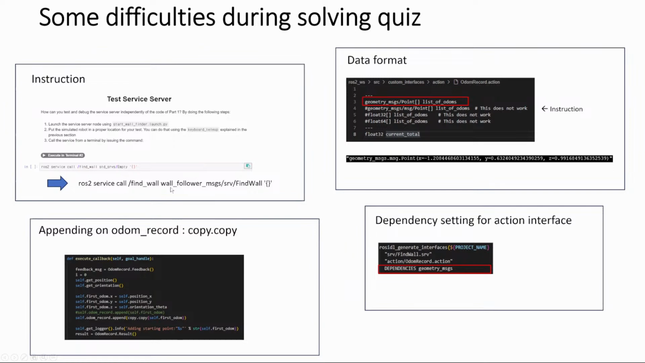I used the custom messages, but it didn't work. I didn't know. Exactly, because that means that your service find wall, you made it of type wall follower messages. It's a custom message.